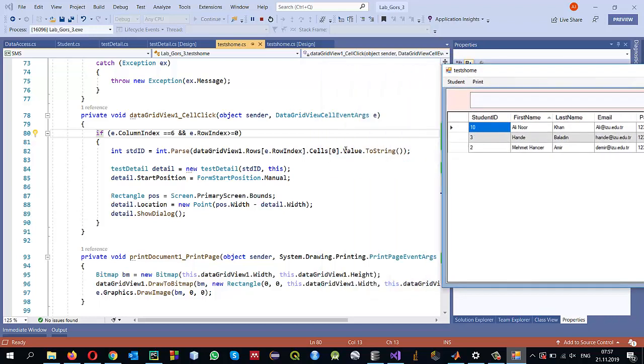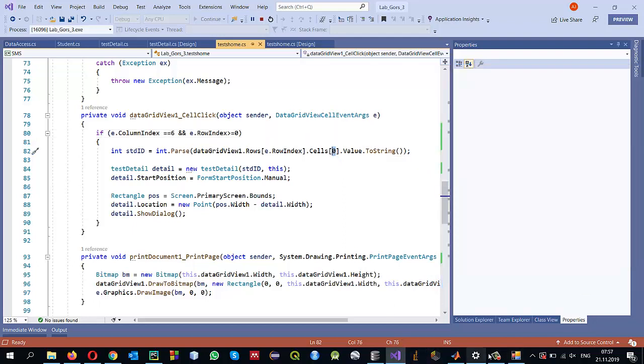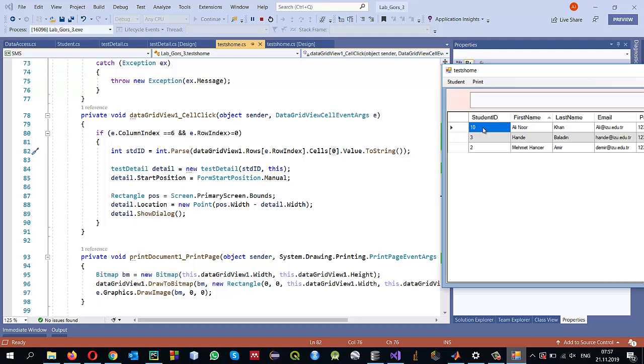this cell. So we are saying cells 0 means the 0th index cell. This is where the ID is. If you want to read the first name, then you will provide 1. So from these rows, the selected row index, we select cell 0, and then we are reading the value. So dot value, and convert it into a string. Since this value is basically an object, as you can see, we convert it into a string and then parse it into an integer. So this will read the value of the student.